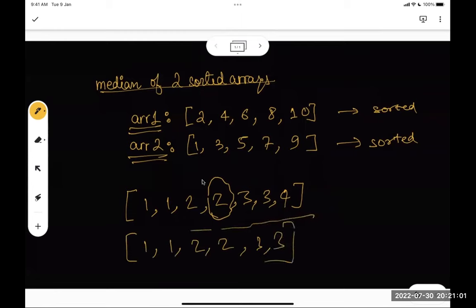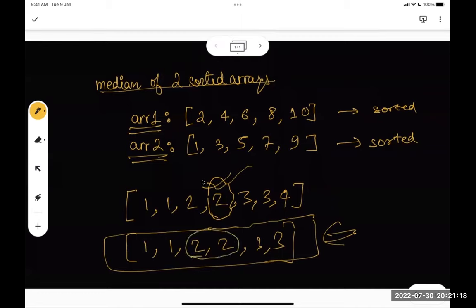What will be median in this case? In this case, median was 2. What will be median in this case? Can anybody answer? What is the middle point of this sequence? 2 plus 2 by 2. Exactly. So you will take both the numbers in the middle, add them, and divide by 2.